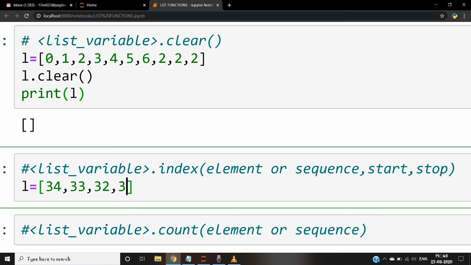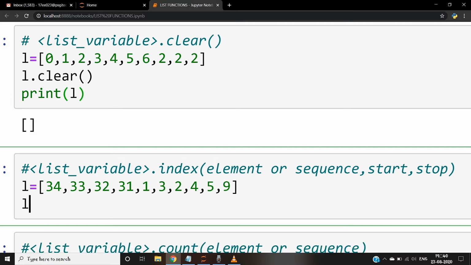Now to demonstrate the working of clear, let me create a list variable L and populate it with values. By applying clear on L and printing it, we observe that we have obtained an empty list as a result.